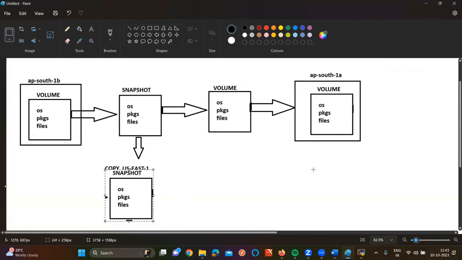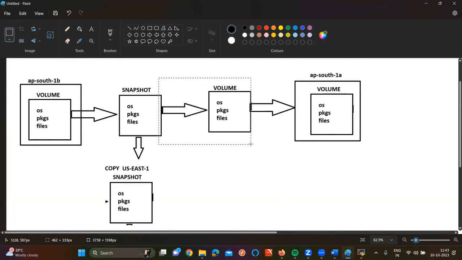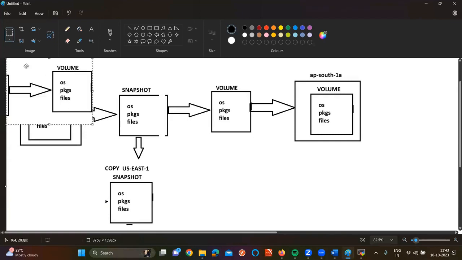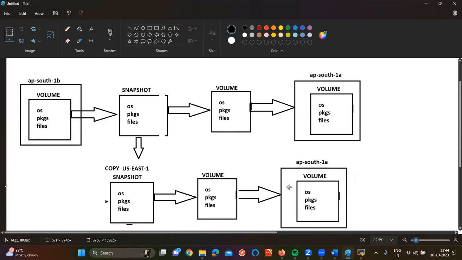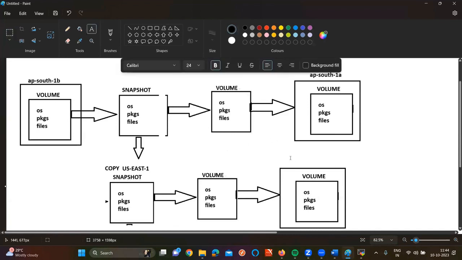Let me increase the size a bit. Sir, from this snapshot, can I create the volume one more time? And from the volume, can I attach the volume to a server one more time or not, sir? You already know the process, right? Same process, nothing is new here. From the snapshot you created, you are going to create the volume, and this volume again you are going to attach to the server. Server of where? This one again I'm going to attach to my US East 1. Delete this one and attach to US East 1.